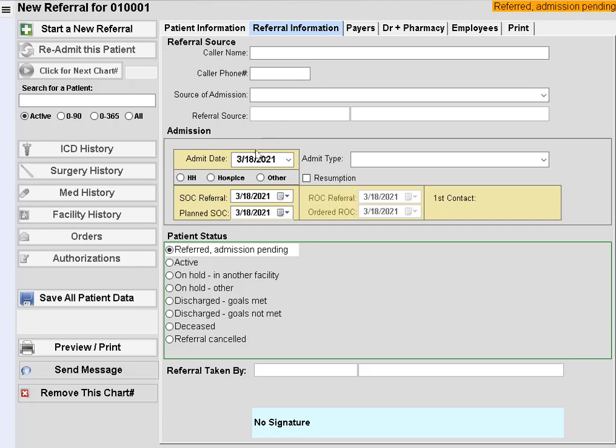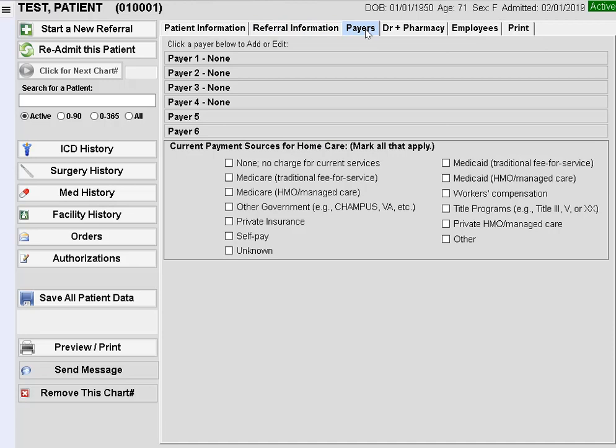We will select the correct admission date for the patient. So that's the date your agency admitted the patient or began services with the patient. And then below this, we're going to click on Patient Status Active. Those are the 2 required pieces for this tab. Next, we'll move over to Payers.